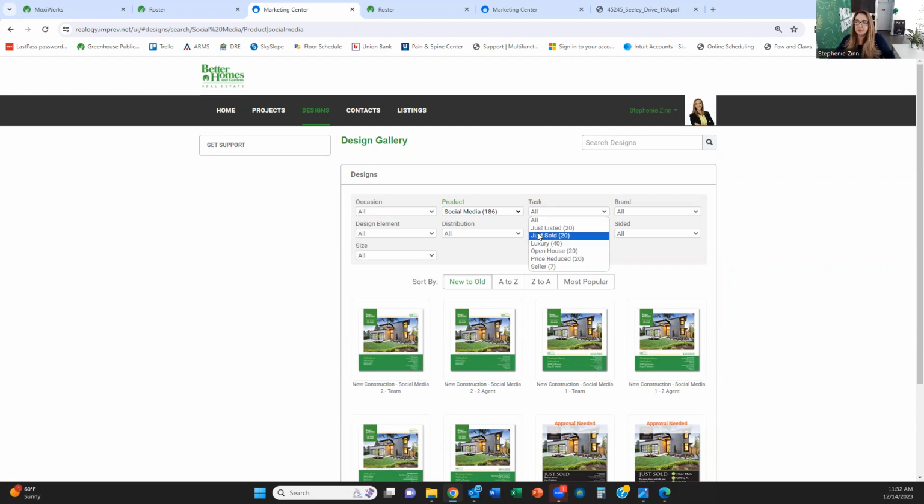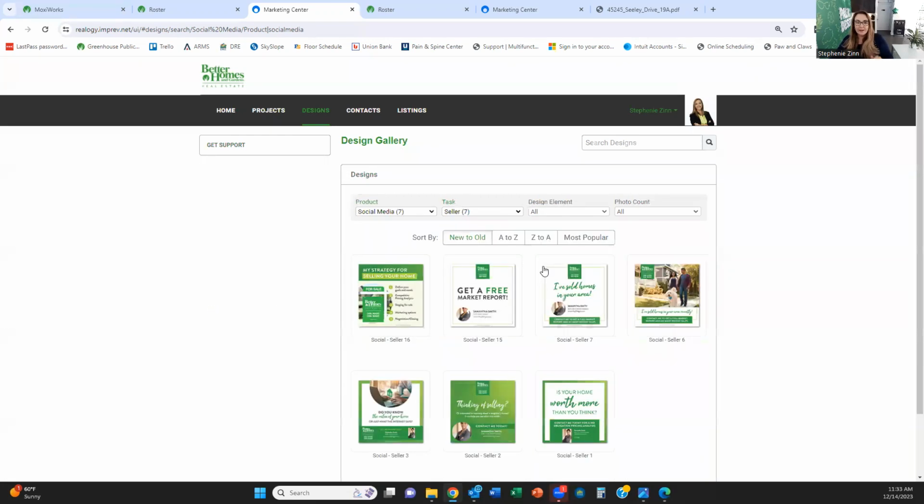Because you can search by just listed, just sold. If it's a luxury, it gives you all the luxury templates. If you're doing an open house, it shows you those pieces, a price reduction, and seller. Now, the seller one might be a little confusing, but this is where you're trying to solicit sellers to give you their business. So we're going to select that one.